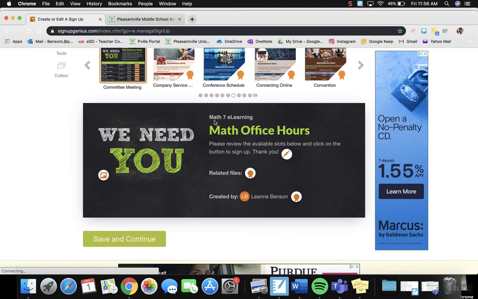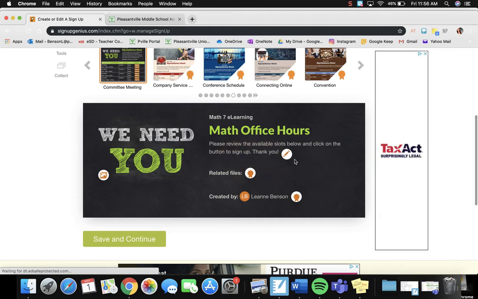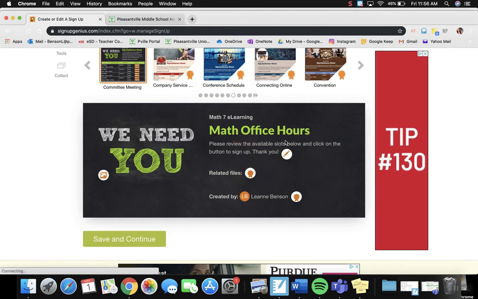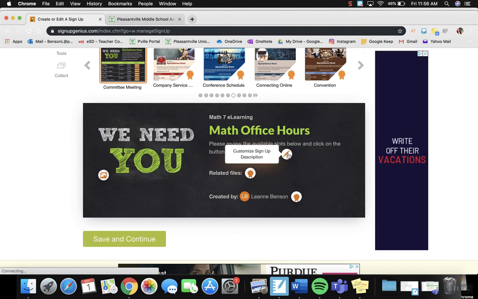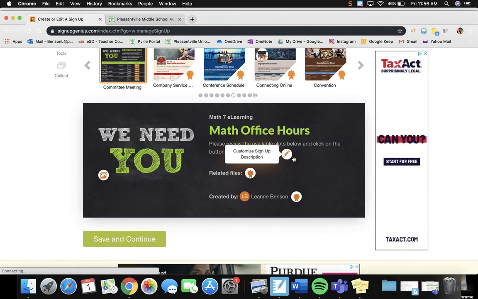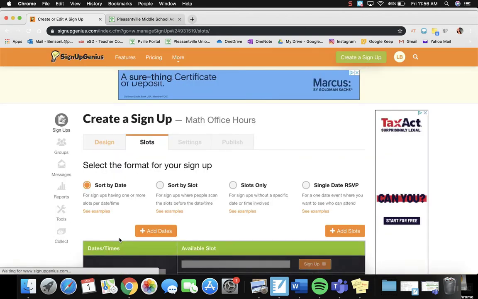So right now, this you've already typed in on top. You can edit this. This is just the pre-loaded directions: Please review the available slots and click a button to sign up. So if you wanted to create a personalized message down there, you could press customize sign up description and that window would pop up for you to change whatever you would like. Okay, right now I'm just going to keep it as is. I'm going to press save and continue.